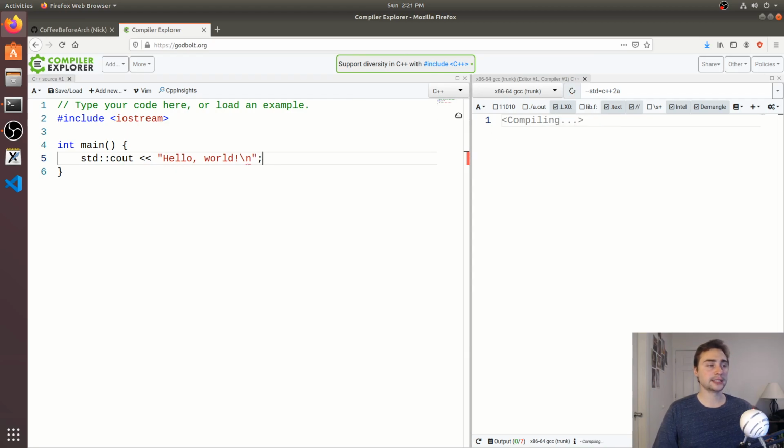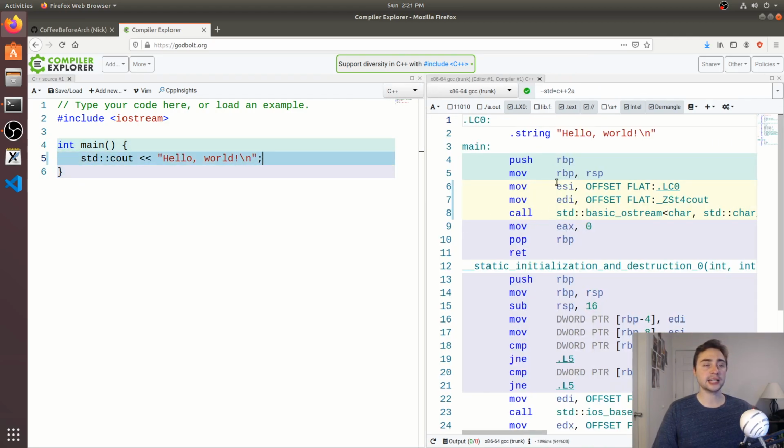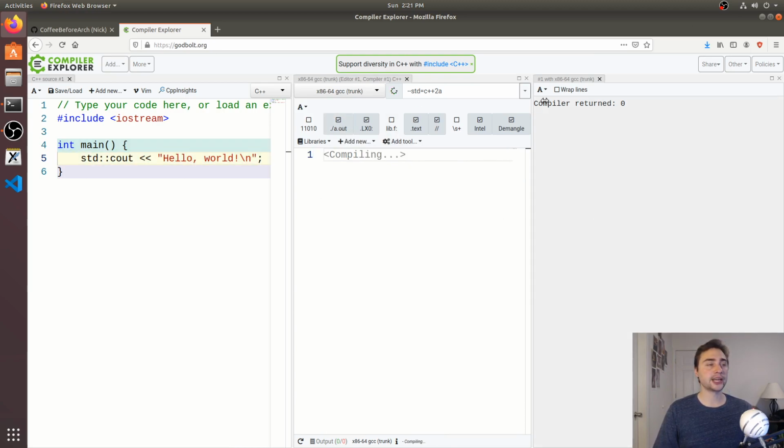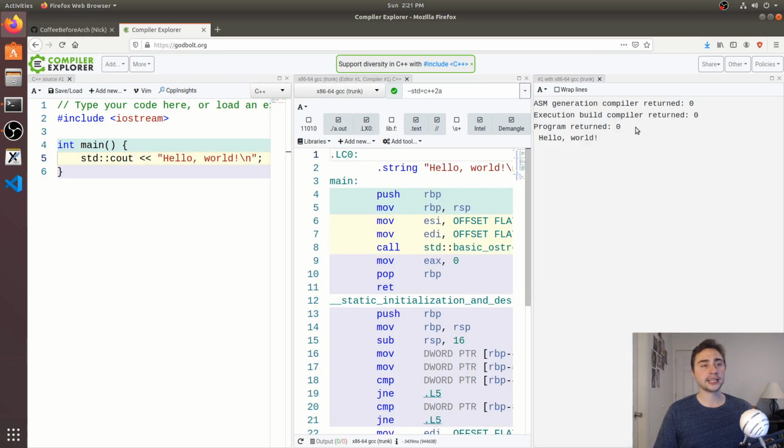And so by itself, it's just going to generate the code for hello world. But if we look at our output, the compiler returns 0, that just means it compiled successfully. But we can also select this, execute the binary, and you see we'll run the code after compiling it, and we get hello world. So it's a great way to do these small tests.